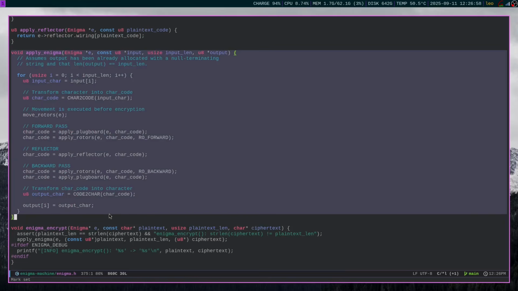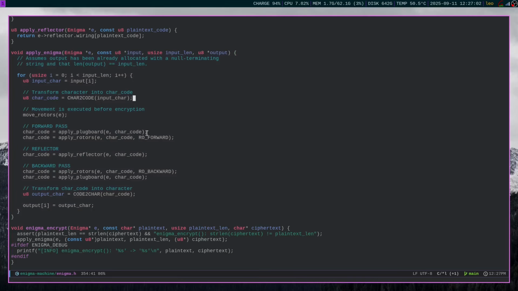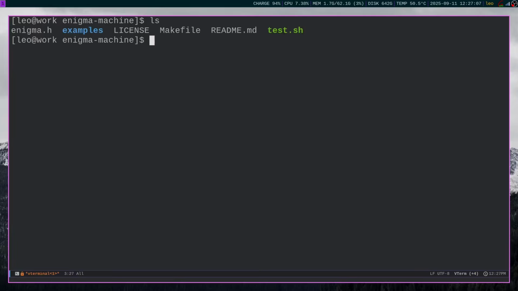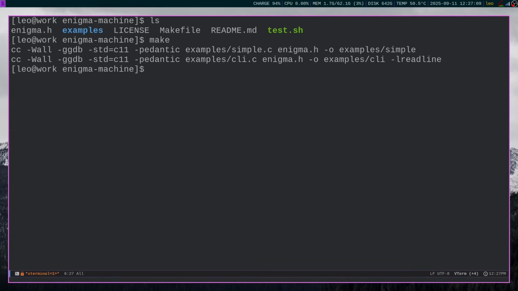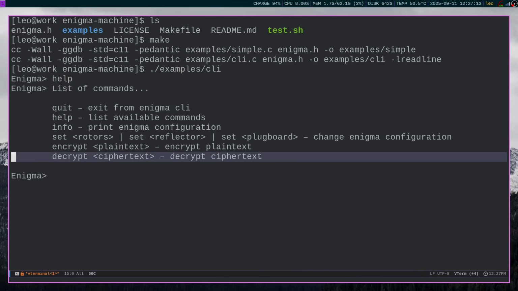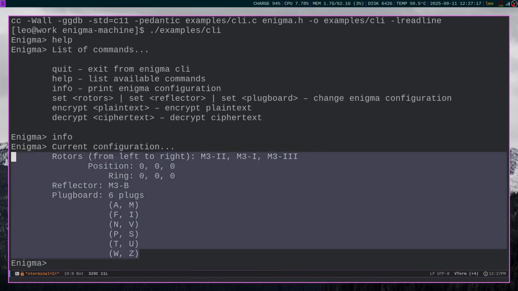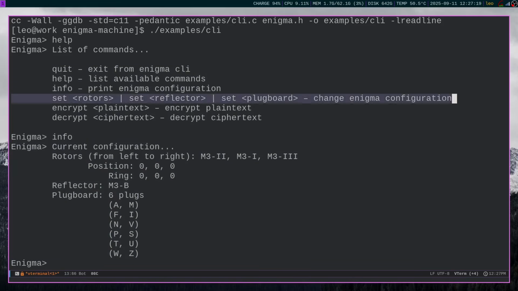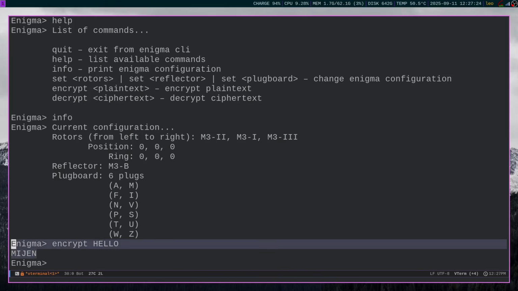Now, in this video instead, what I want to showcase is how we can implement a command line interface to use our machine. And here I've already got the code. If I do make on this project, and then do example CLI, as you can see here, we open up this Enigma CLI. And here we have a bunch of different commands like quit, help, info, set, encrypt, decrypt. For example, encrypt hello, and it's going to give me the encryption of hello.